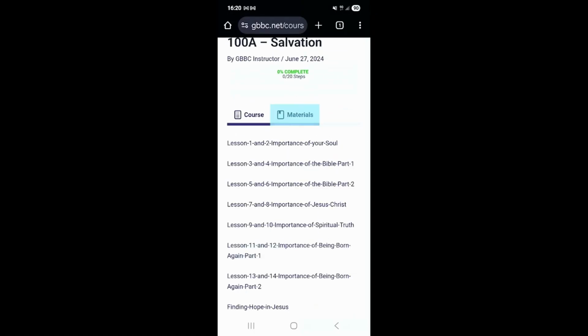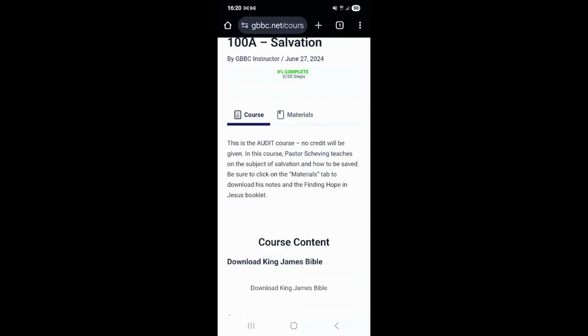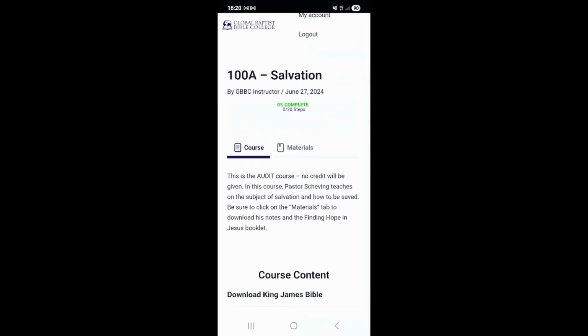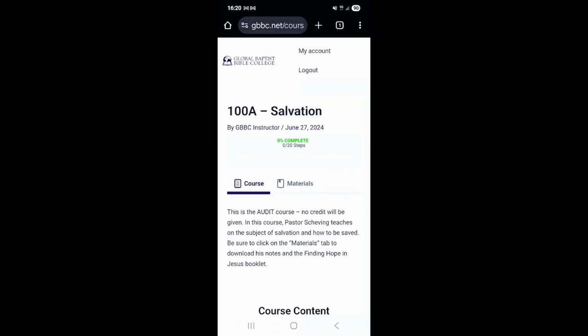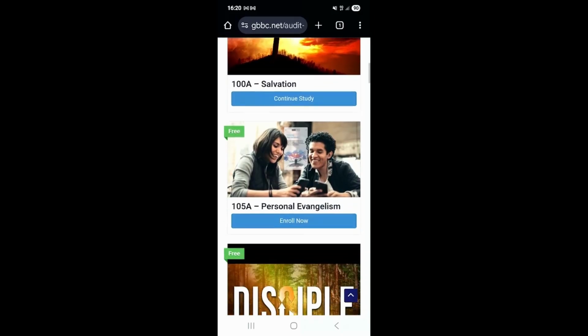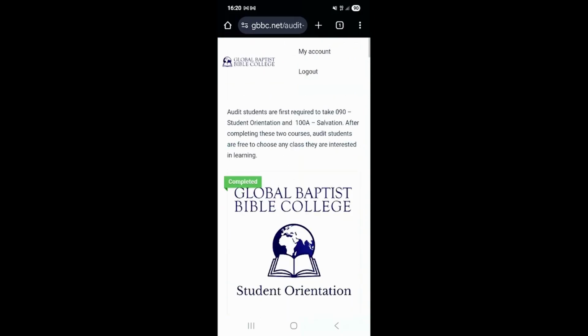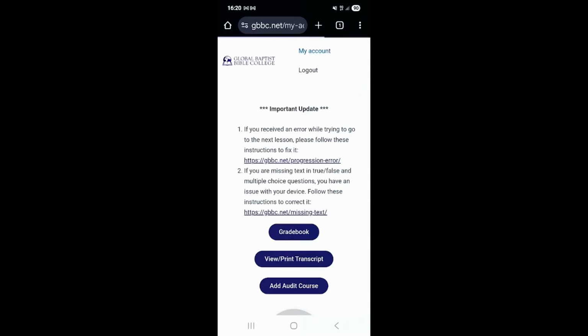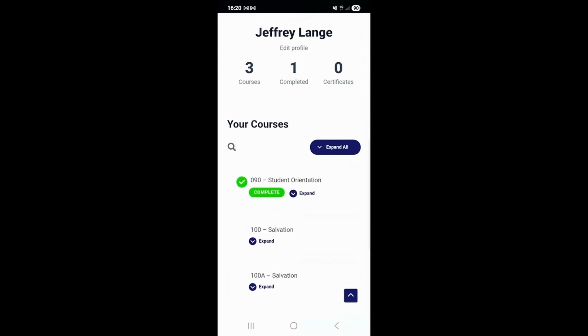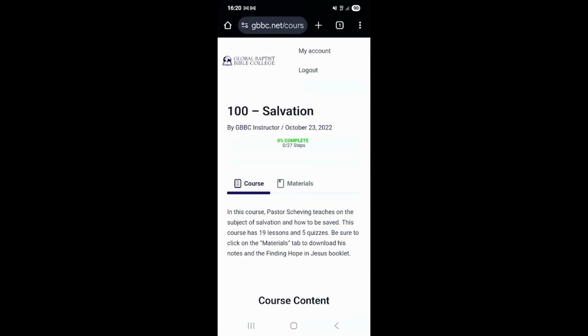The materials tab, I can click on. These are all the downloadable notes for this course. So you have to complete this course for an audit. After you complete this, then in audit, let me come back to audit. Once that's completed, then you can choose any course that you want from there. So I'm going to come back to my account, and I'm going to just click on the credit version, 100 Salvation.